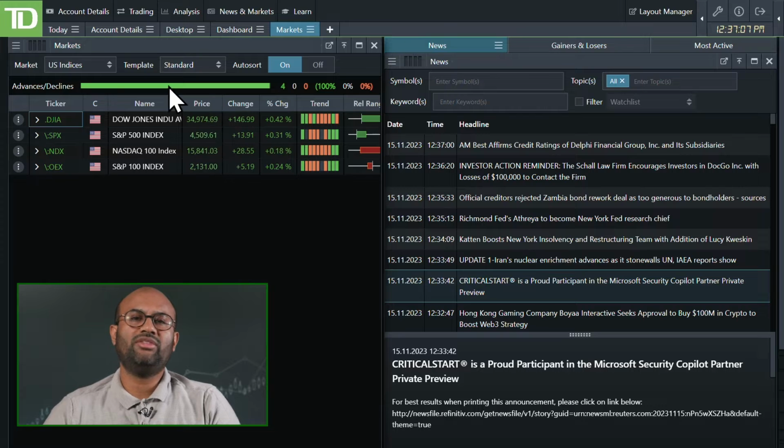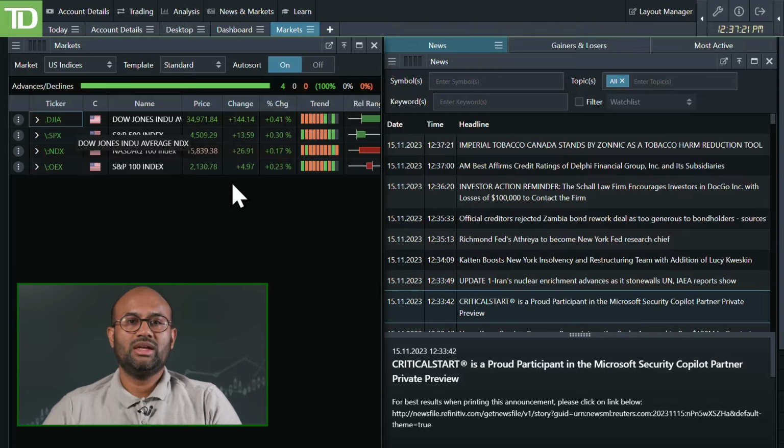Now, what you also have along the markets bar is this advance and decline indicator as well. It tells you which positions, or the overall market in this case, are green or down for the day, or red. In this case, across the US board on a day like today, it is green across the board. So this will help you keep a tab on, simply, the advancers and decliners on a given market day.